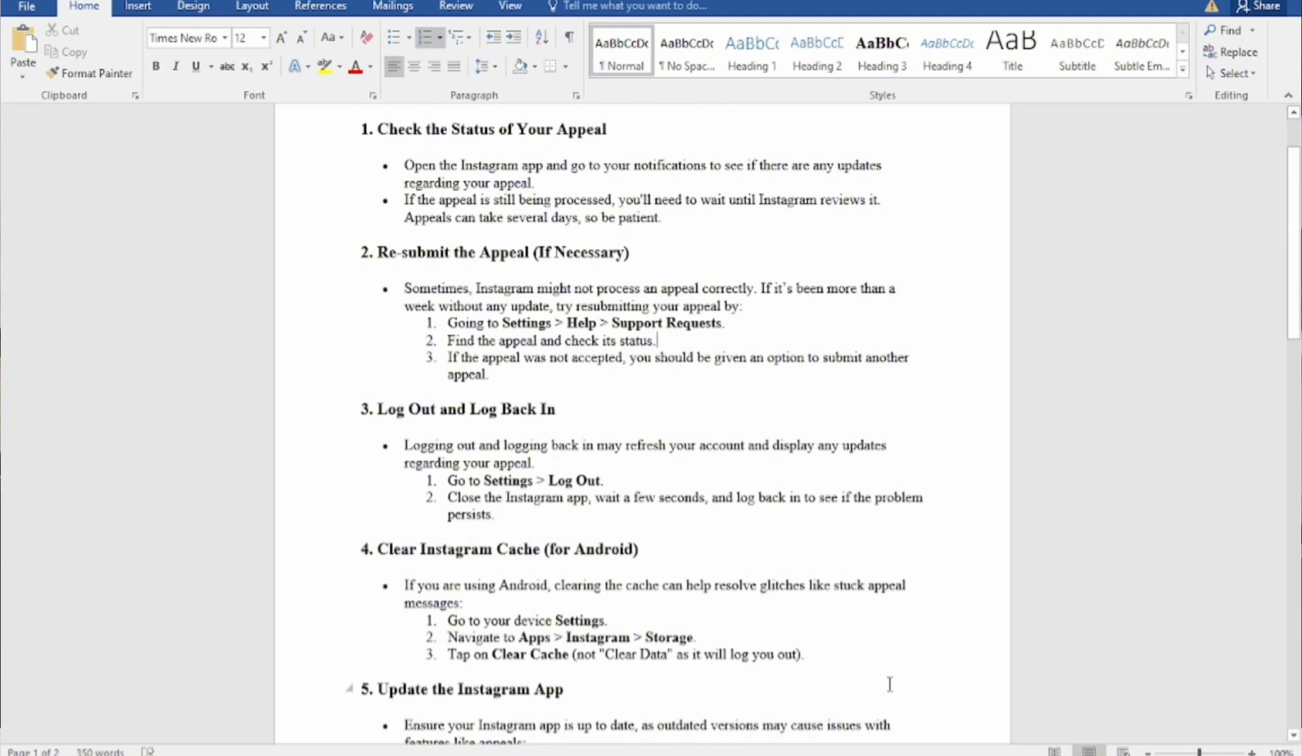Method number one is check the status of your appeal. Open the Instagram app and go to your notifications to see if there are any updates. If the appeal is processing, you need to wait until Instagram reviews it. Appeals take several days, so be patient.